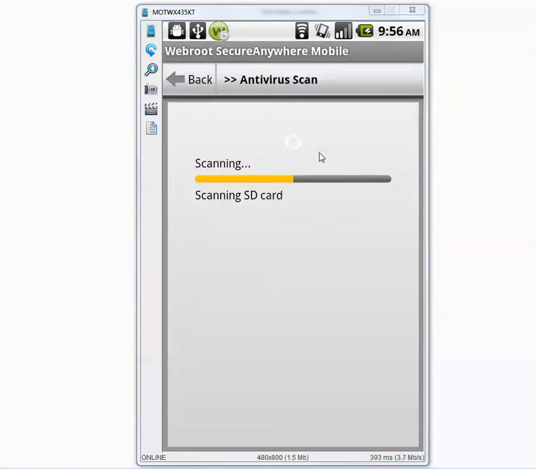Okay, I started a full system scan because the previous scan caused the application to force close. It crashed, and now it is scanning the SD card. And this is taking a long time. It's been 4 minutes. And I'll pause the video and I'll be back when it's done.